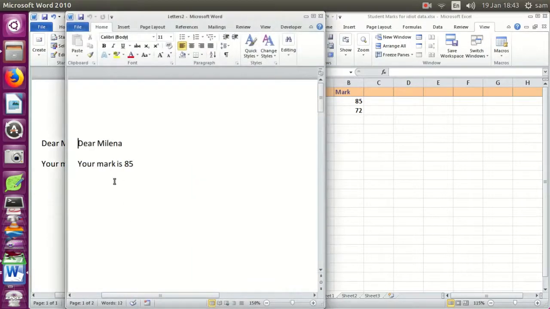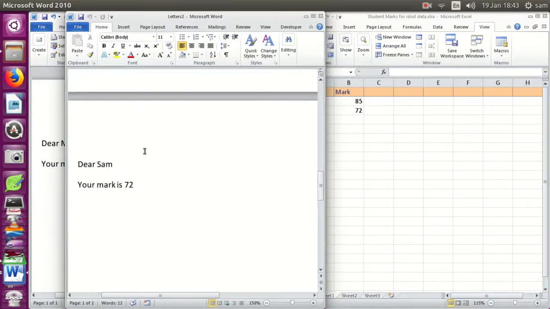And it opens a new window. Dear Milena, your mark is 85. Dear Sam, your mark is 72. And of course, this could be endless. Let's see how it all works when we've got lots of data and a real report form.